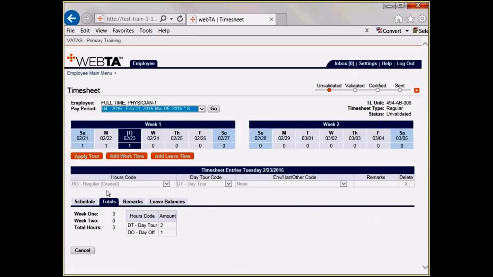When you click on that, notice that in week 1, there's 3 days posted, and in week 2, there are no days posted. And then off to the side, the hour codes are totaled individually. We have 2 day tour codes and 1 day off code. If we had annual leave on there, it would show up as annual leave. If it were sick leave, it would say sick leave.